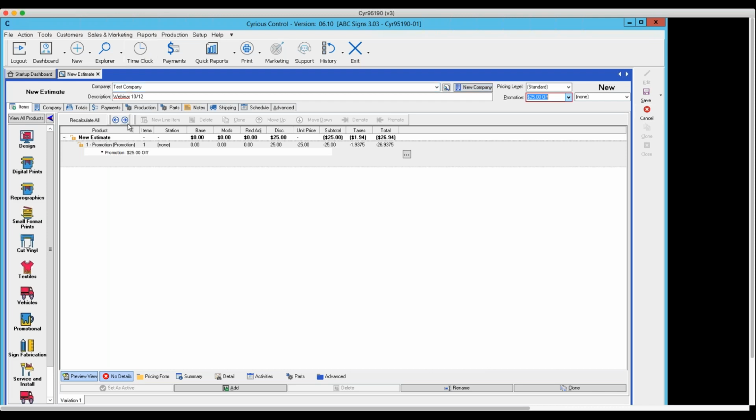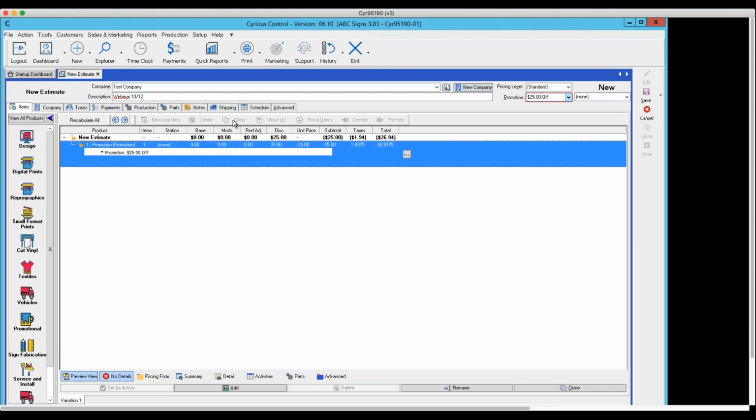I'm going to delete that line item. I still leave it there. So anyway, the company is required, the description's required, and for pricing levels and promotions, you can override or leave them the same as they might be for the company. Now, once you've done that, it's a matter of adding as many different line items as you choose.